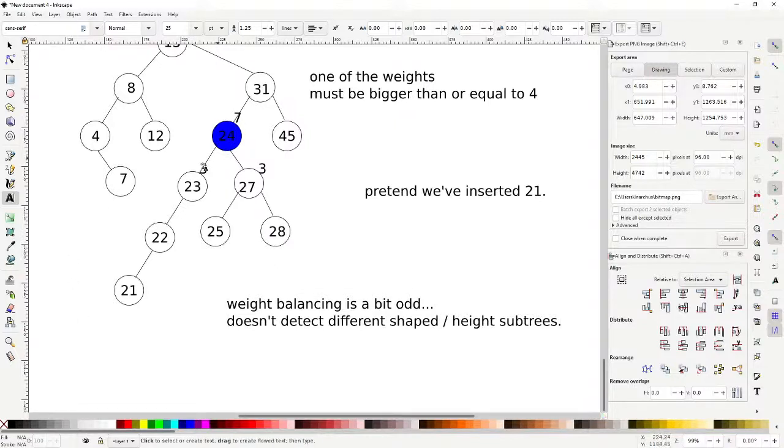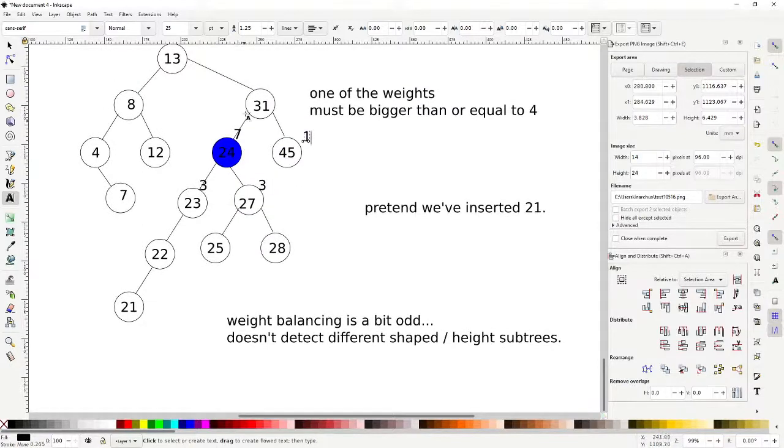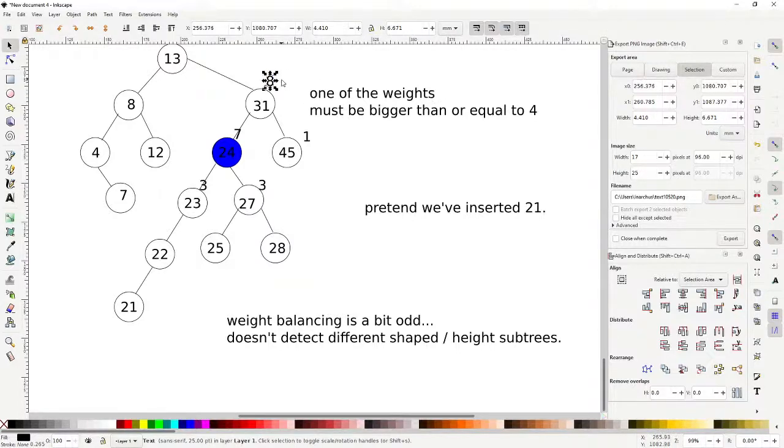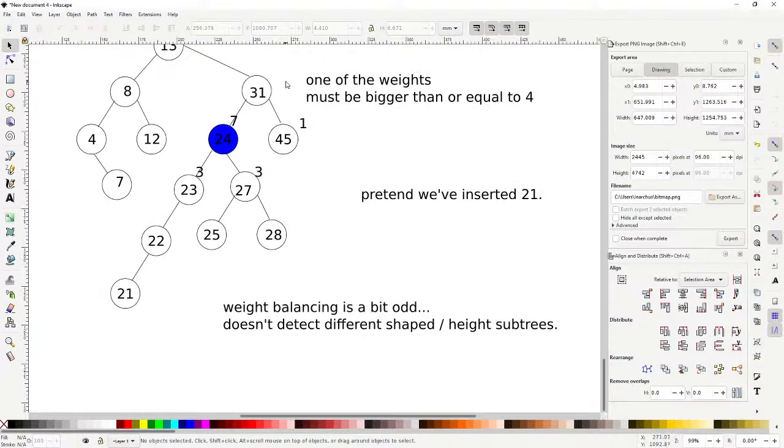So the weight of this tree is 7, the weight of this tree is 1, and I guess the weight of this tree would then be 8. But the weight of this tree doesn't matter, so actually, I will delete it right now. The weight of this tree is 7. The weight of this tree is 1. And so now we have violated the rule.